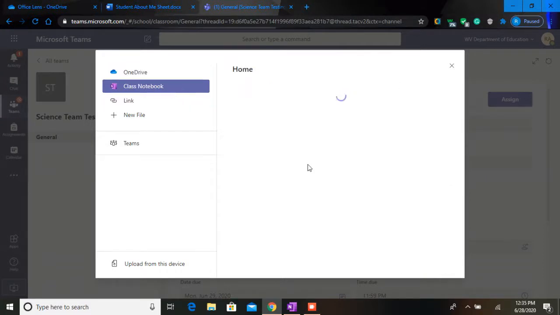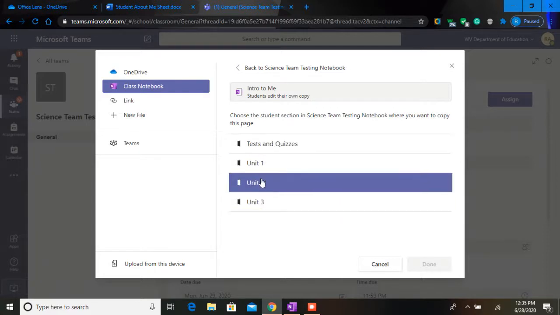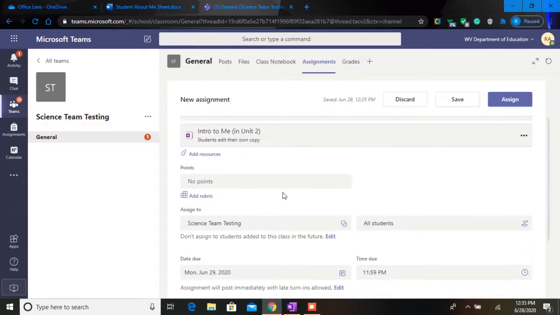So I am going to go back to my Teams, and I'm going to go into Assignments, and I am going to create a new assignment. And I've done a couple of these just testing, so I'm going to call this one Newest Intro Sheet because there's already an intro sheet and a new intro sheet. I can type instructions here if I need to on what the students need to do. I'm going to add a resource.